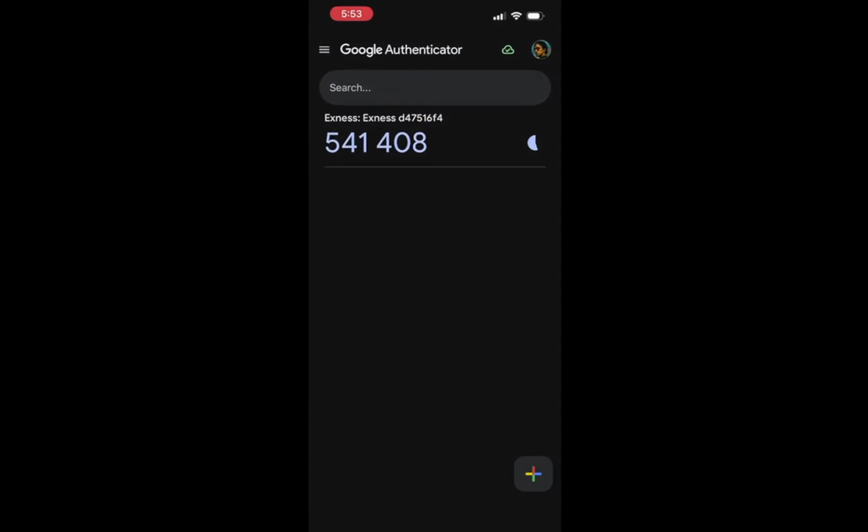Now you are all set. Your account is more secure with the Authenticator app. This extra protection gives you peace of mind as you trade.